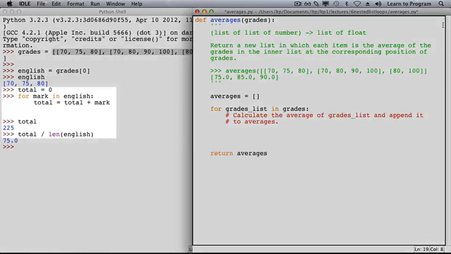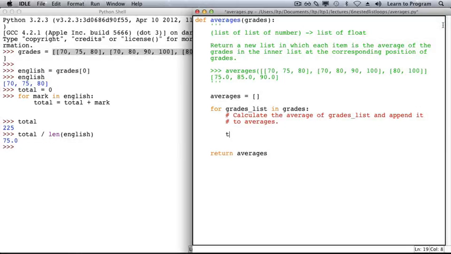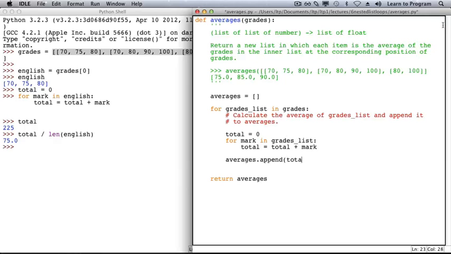Well, we have code that does that over on the left. We know that we want to start total off at 0, and then for each mark in this particular subgrade list, we would like to add it to total. And then once we are done with that loop, summing up the values in the grades list, we would like to append to averages the average. And we're done.